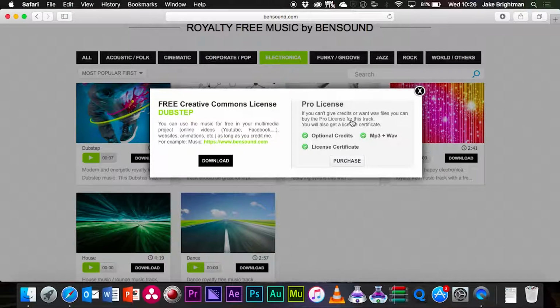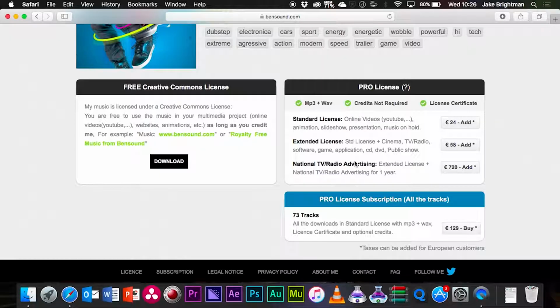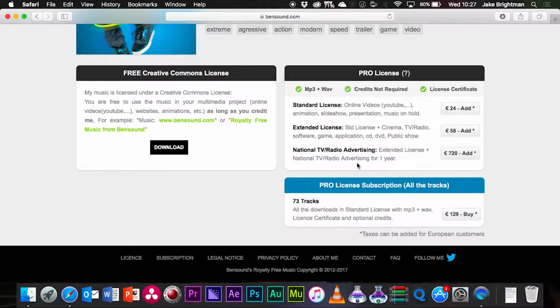Alternatively, if you don't want to credit them or you want to use it for other stuff, you can have a look at their licensing. Various different websites and clients will have many different ways you can go about that, and they'll have very different pricing tiers depending on what it is. For example, they've got a standard license here that will be great for web, which they want €24 for.